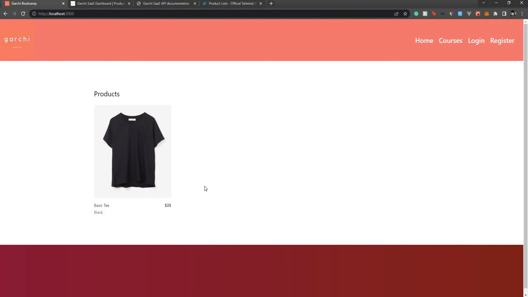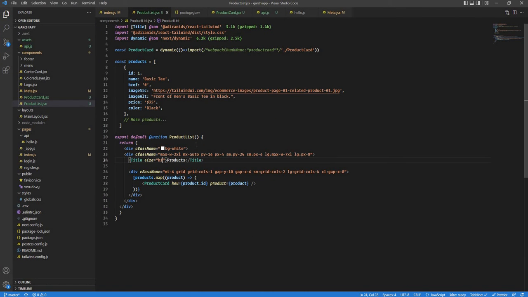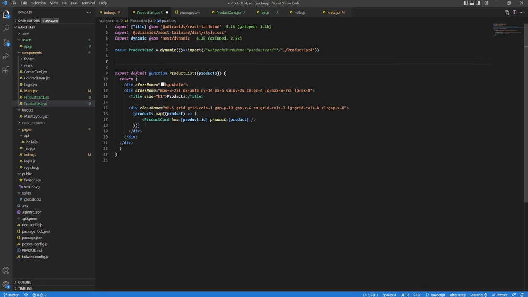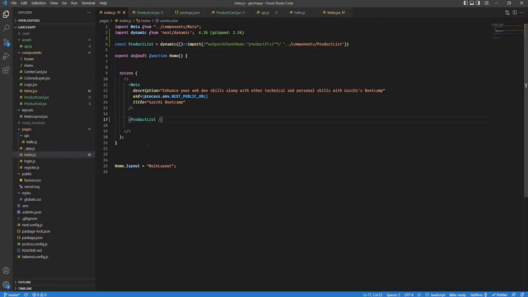Now let's get these products from our API. So what I'm going to do here is, to this product list, I'm going to pass this products as prop like this. I'm going to take this all from here. Now let's go over here. Let's write our first server-side code. Okay, so for now, let's just comment this. We'll get back to that again.